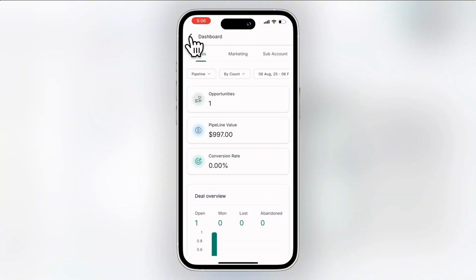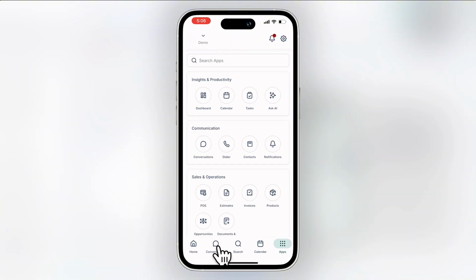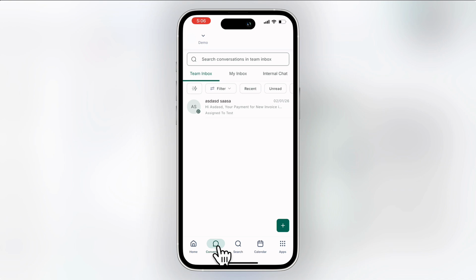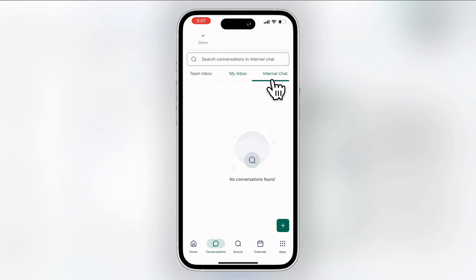Then we can go back and navigate to Conversations, which is next to our Home tab. Here is our one inbox where SMS, email, social media platforms, and more all come together so we can manage all of our conversations in one place. We can see all conversations under Team Inbox, conversations assigned to us under My Inbox, and internal chat messages.